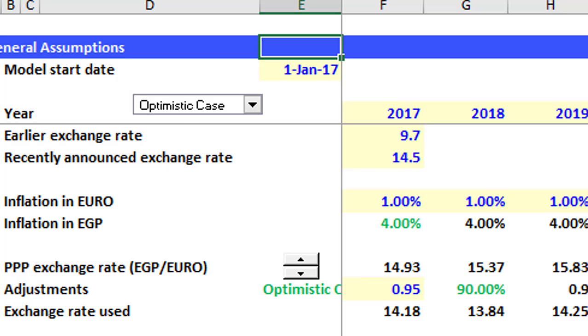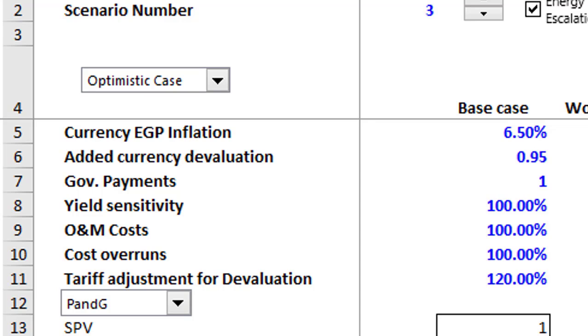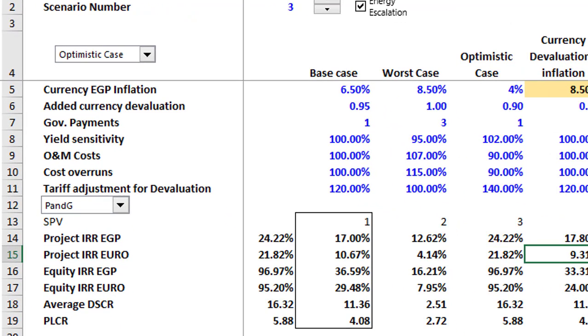And then just to show you the results of this, when you do the risk analysis, this is a data table, takes forever to do. When we put in this kind of currency devaluation and added devaluation, you can see that if you look at the IRR in euros, that had a pretty dramatic effect.